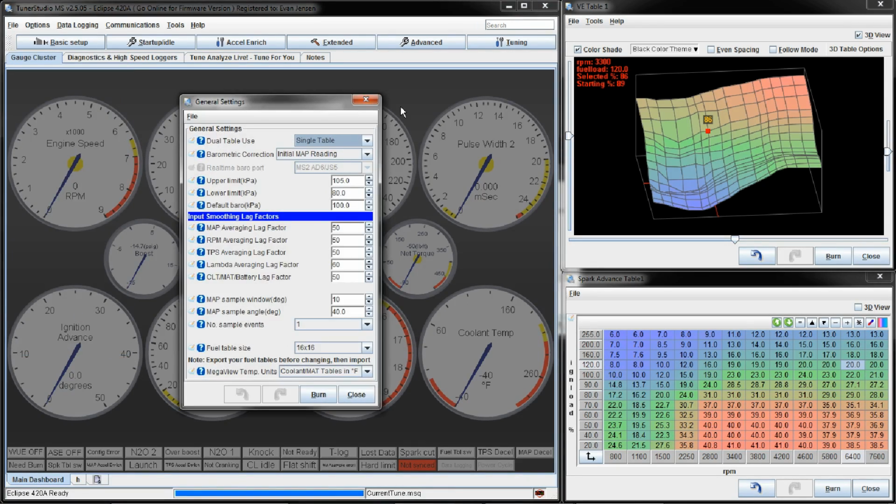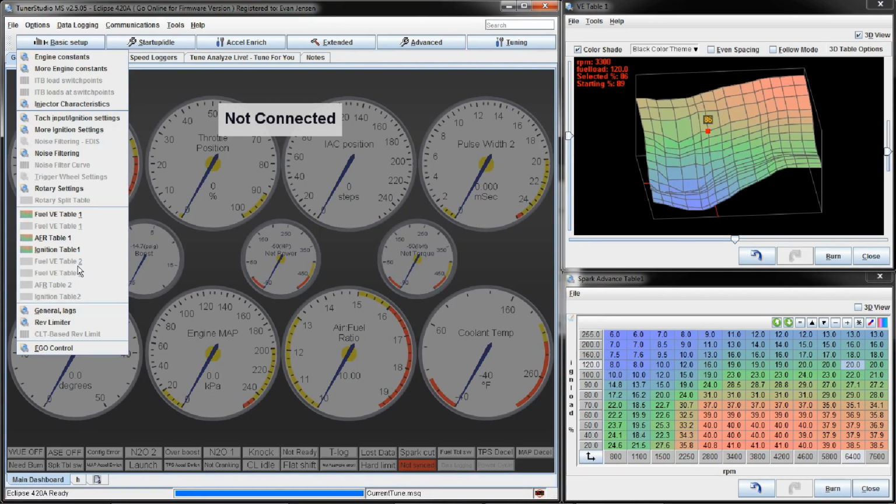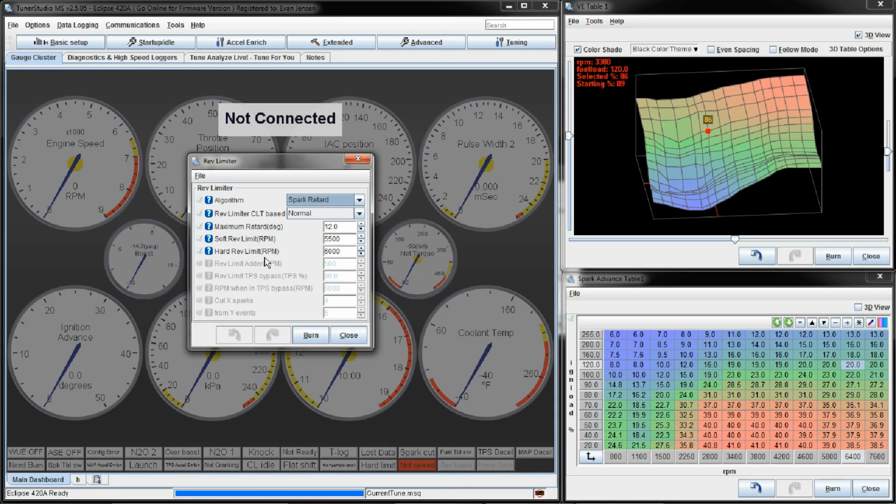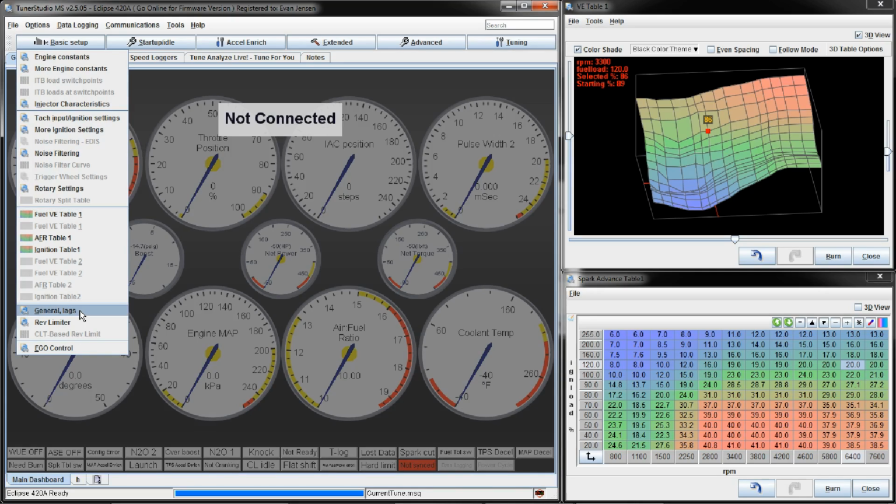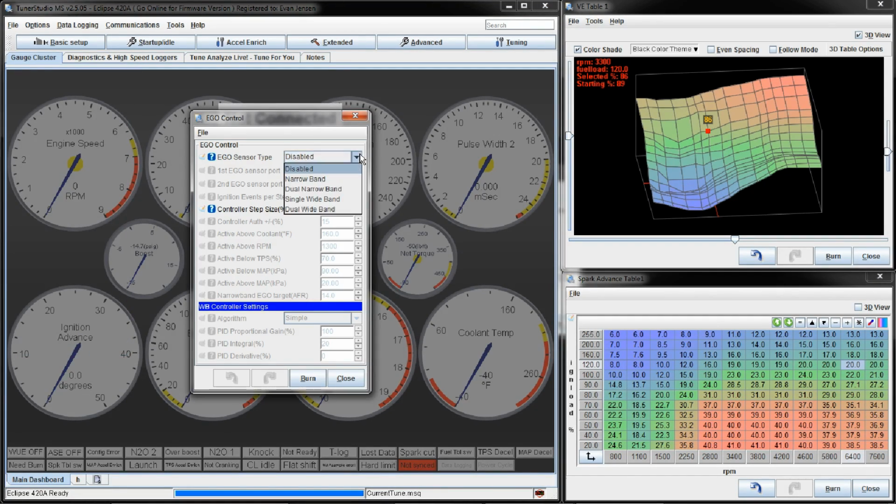So, got some more general settings here. This is kind of filters of the inputs, which basic stock settings should be fine unless you have trouble anywhere. This is how you're going to do rev limiting. Soft rev limit 5500. I think I've got that set a little bit artificially low, but I'm going to leave it now. I don't need to be revving the heck out of this engine right now. It should do 7000 just fine.